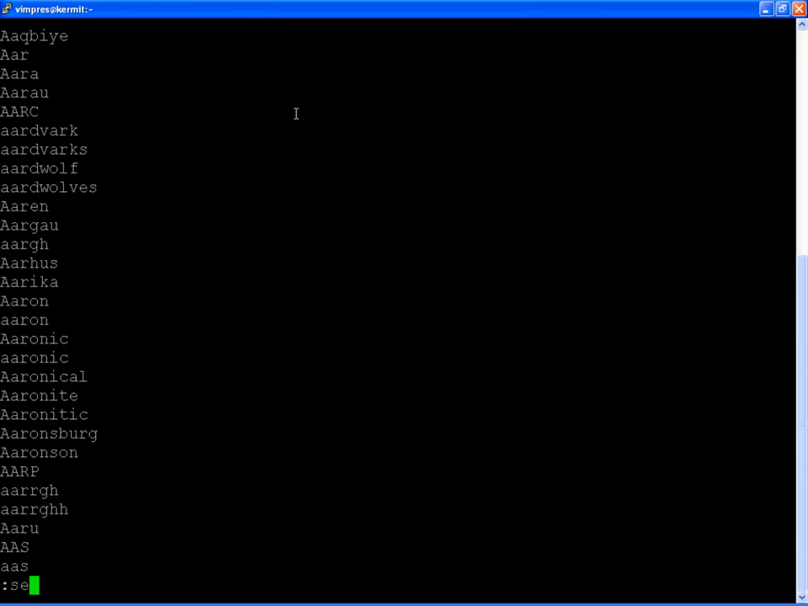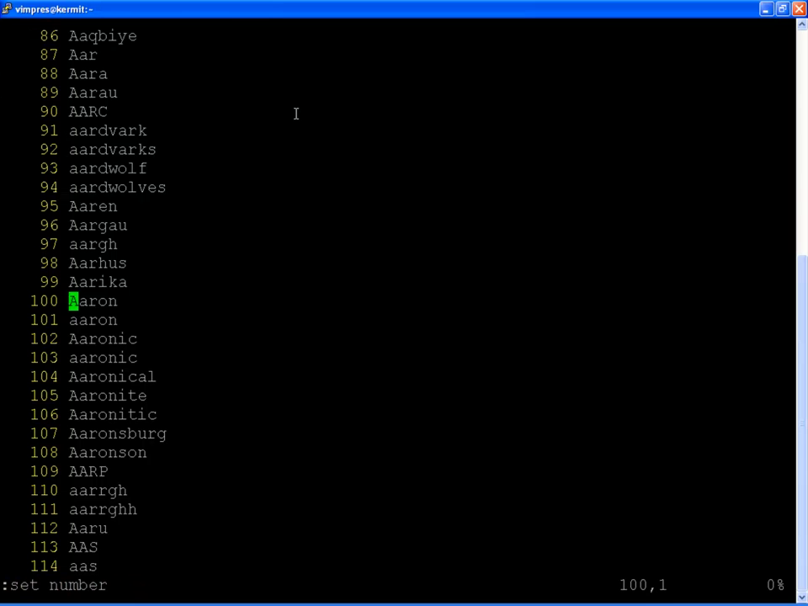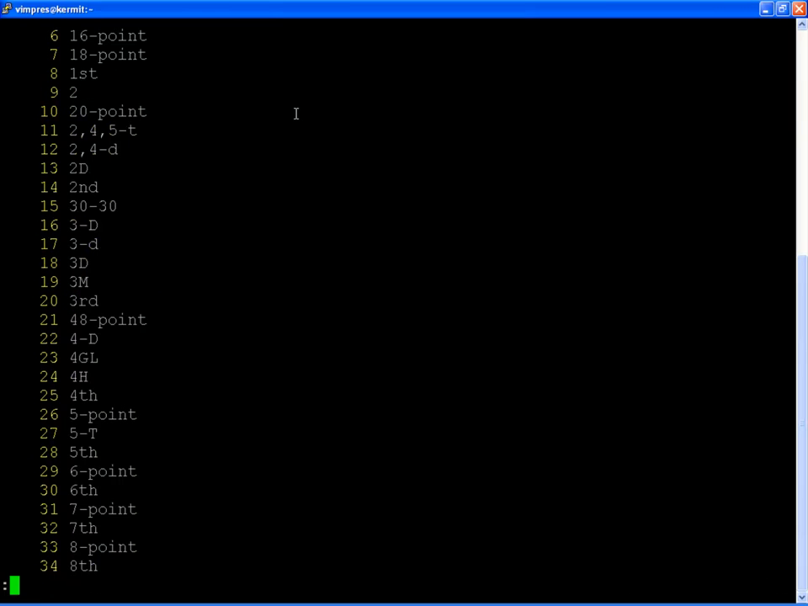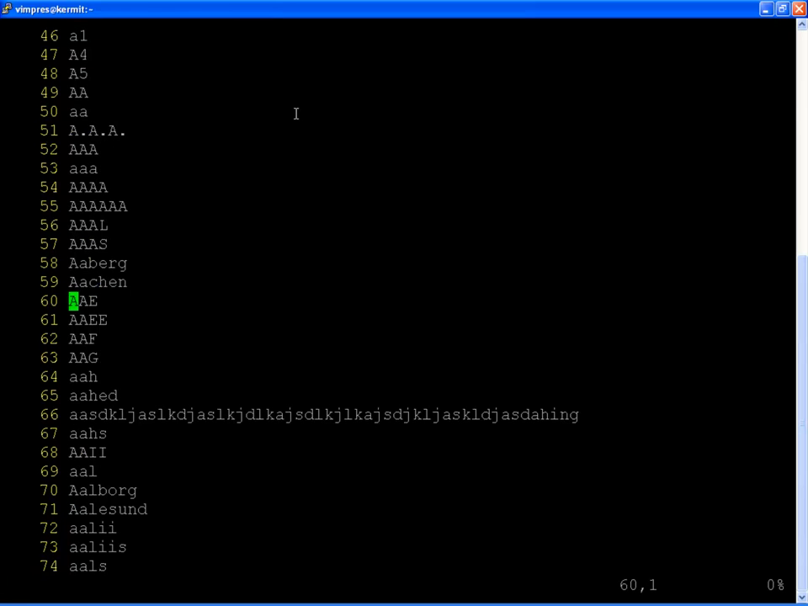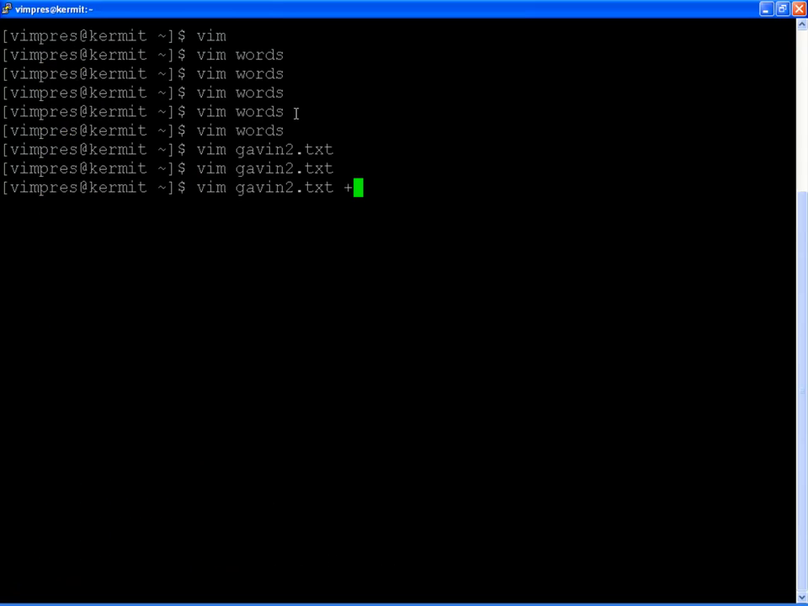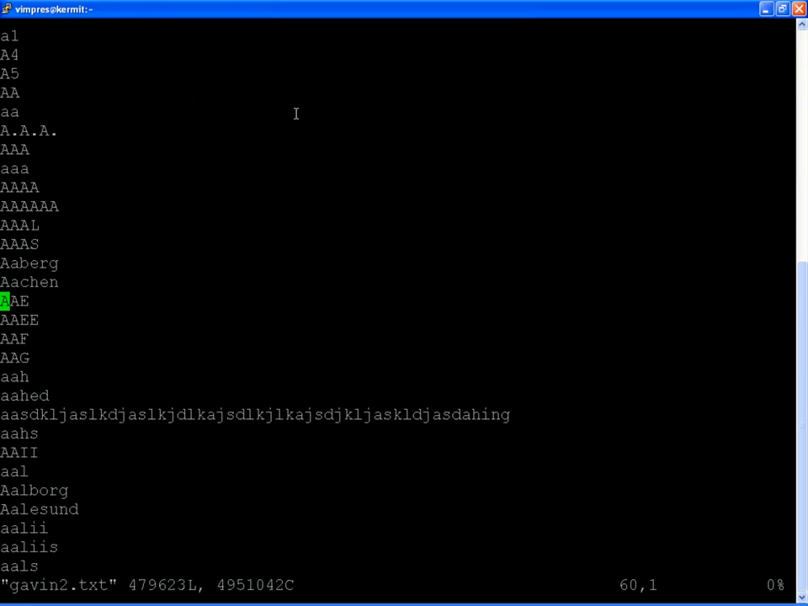If we turn on line numbers, I'll show you exactly. You see, we can jump to any other number. We can jump to 20, jump to 30, jump to 40, 60, whatever. So you can jump specifically to that line. You can also do it on the command line. When you open it, you can always do +60, which jumps directly to line 60.